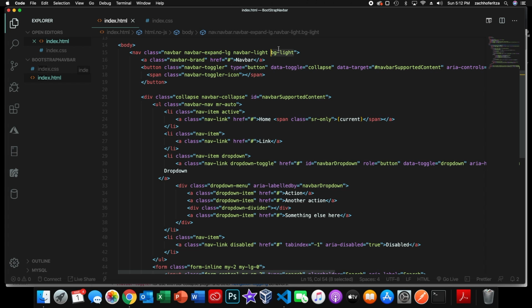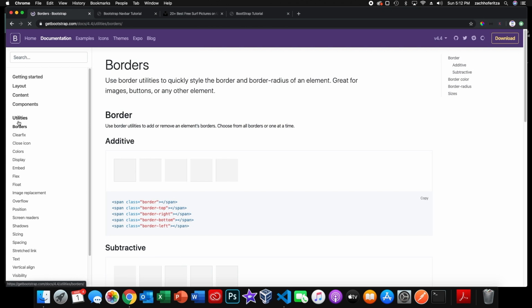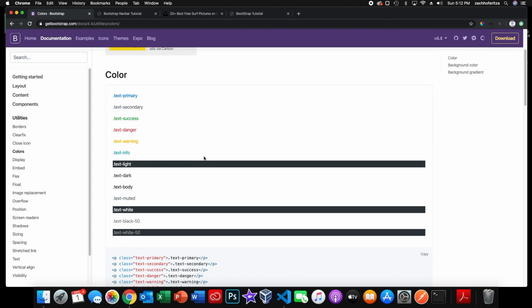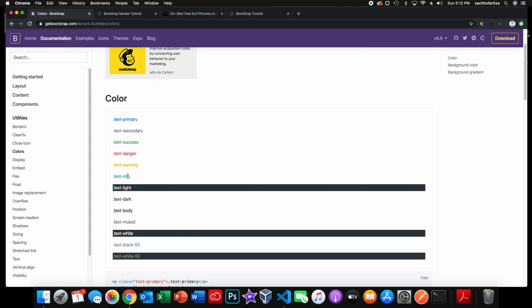So this is the background. And again, this light one gives you a lighter background. And then there are different colors, as we can see. If we go over to utilities and go to colors, you'll see all the different colors that you can utilize. So you can use any of these standard colors using Bootstrap.